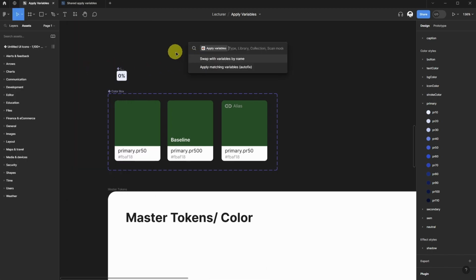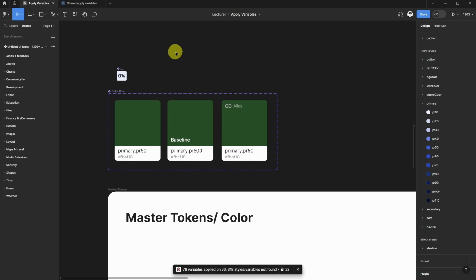The first thing that I want to do is to swap the variable by name, and the library is from local. Then, which collection do you want to apply first? The first thing I want to apply is from core. Okay, and for the scan mode, I choose page, and the system will find the variables. So this is 76 variables applied, but it's not finished yet because I put a separate variable.